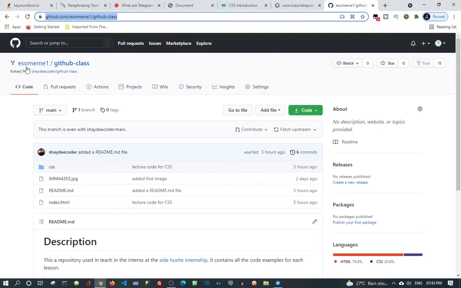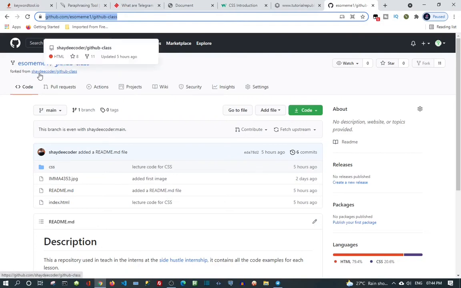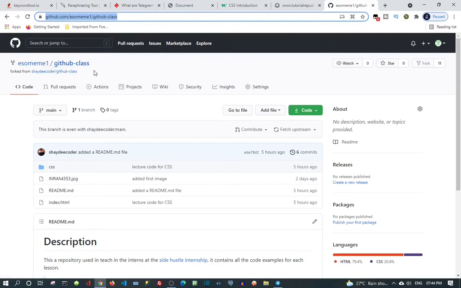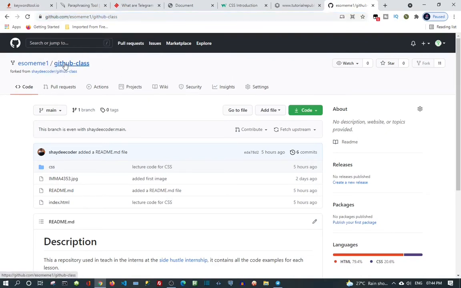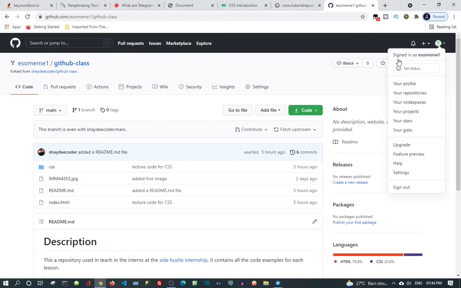You can see that the name I've changed here now says Esumeme GitHub class, forked from shady code. Right now I'm just going to go to my site. See, I've signed into my account. I'm already in my account, so let me get a copy of this. So let's open up the file.